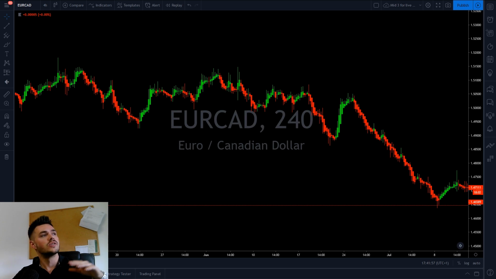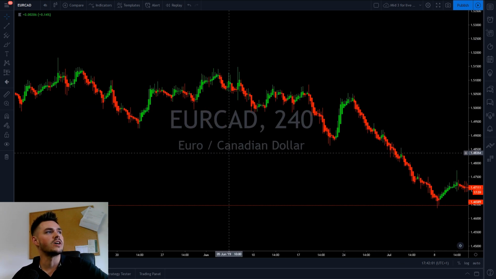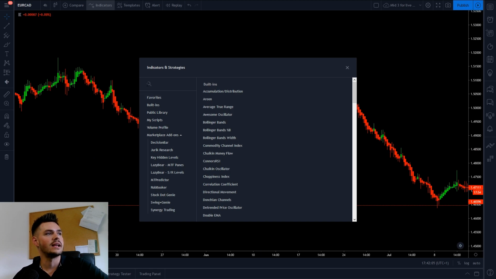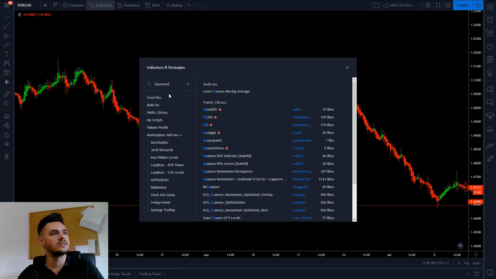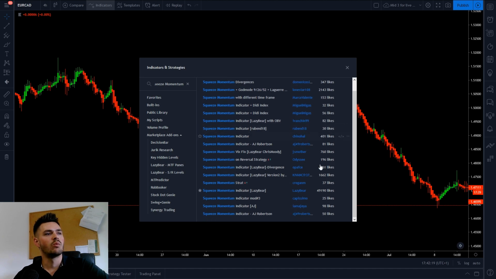Okay, folks, so we've got a completely clean blank chart in front of us. Up at the top, you're going to have the indicators tab. If you click this and you click the little magnifying glass here, you type in squeeze momentum. And then you've got this big list, okay? You've got this huge list of all of these indicators here. Now, the one that we are going to be looking for is done by Lazy Bear, okay? And it has 49,000 likes. So that is the one that we want.